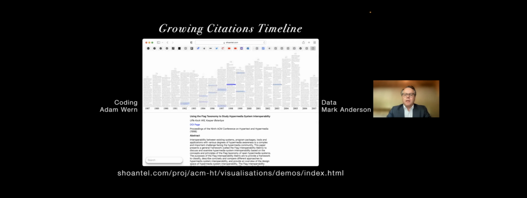Current implementations, we have a really, really cool timeline. I'm sure you've all seen citation timelines. What is unique with what Adam and Mark have made here is the fact that any Visual Meta enabled PDF can just slot into this.